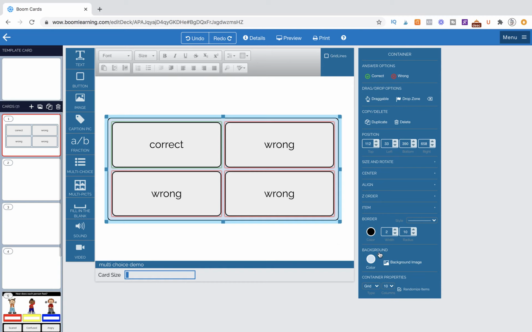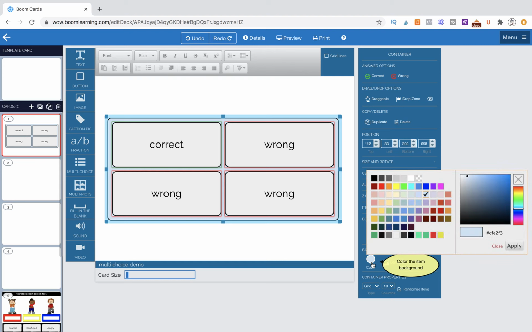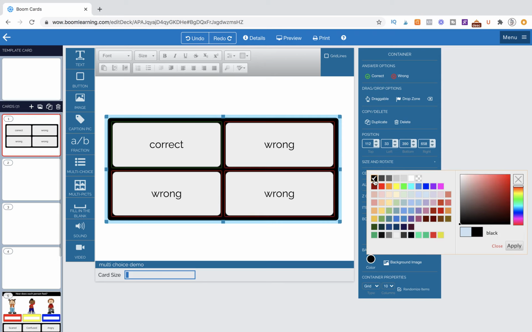So now we're going to come up to background color. So we're going to click on the little circle that says color, and it is currently designated as this color. You can always choose a more specific color by adjusting this here, or you can use one of the pre-made colors in the palette over here. Now we're simply going to select black.